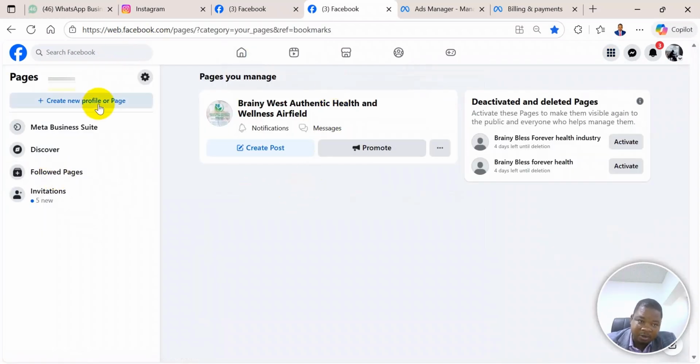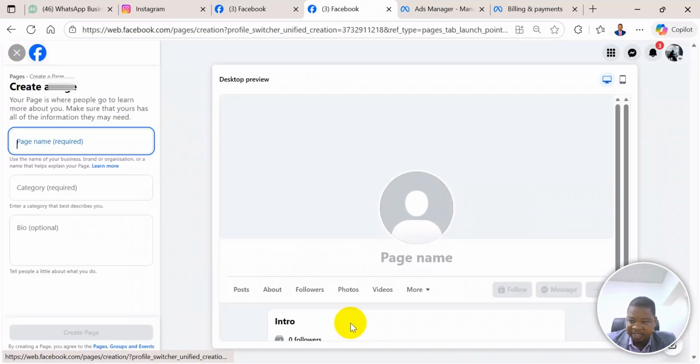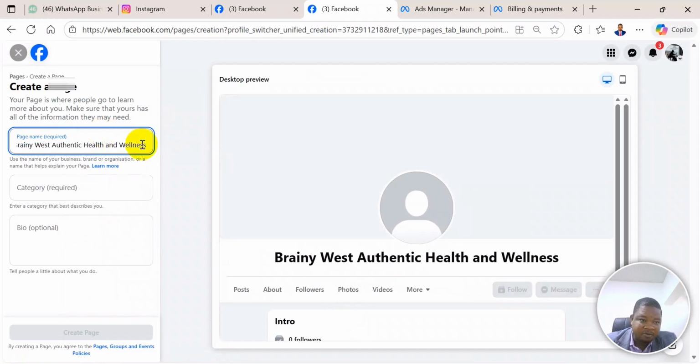Then you click on what? Create a profile or page. Then you come to the second one and select page, and then click on next. Click on get started. Then you put the name of your page. So I'm putting the name of the page here.